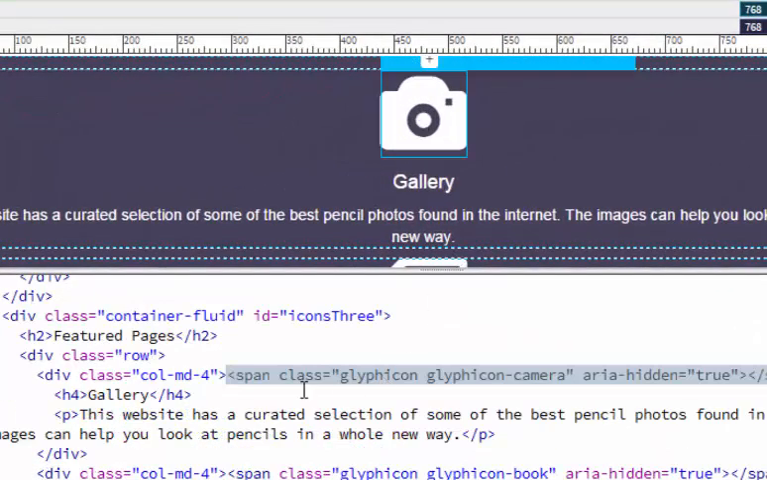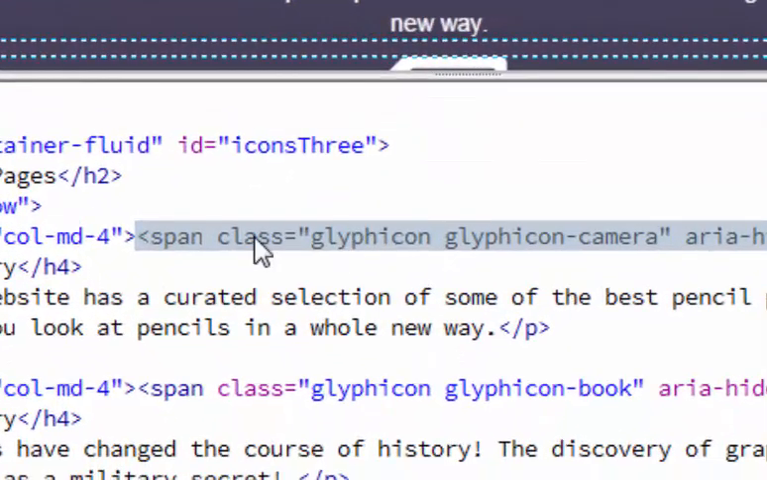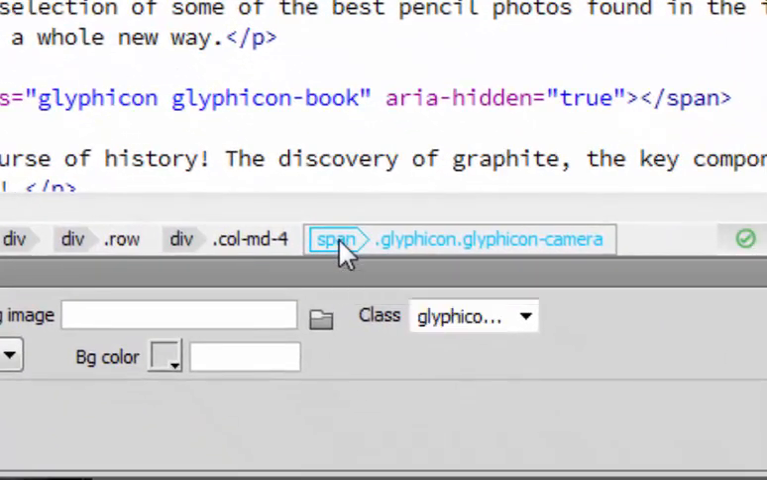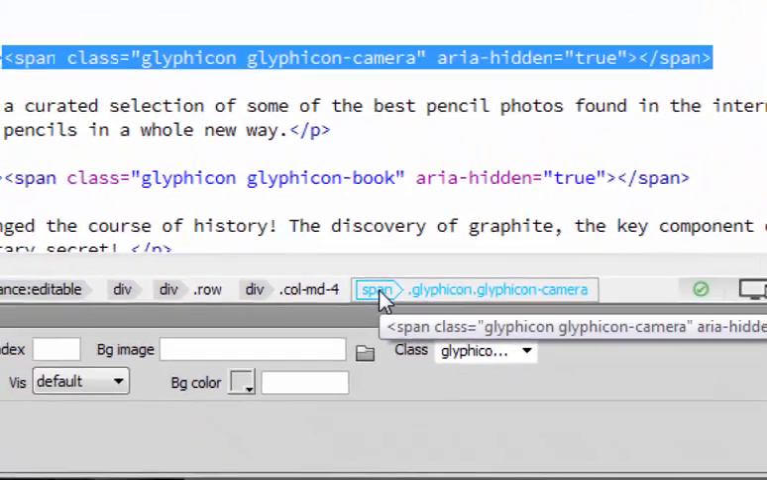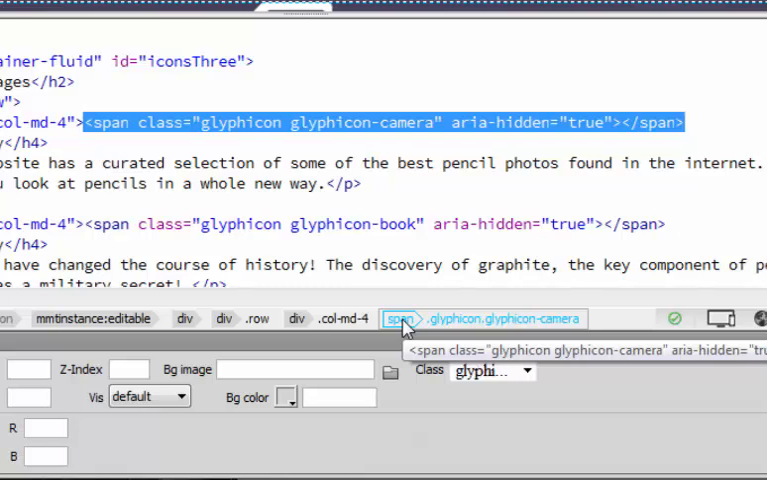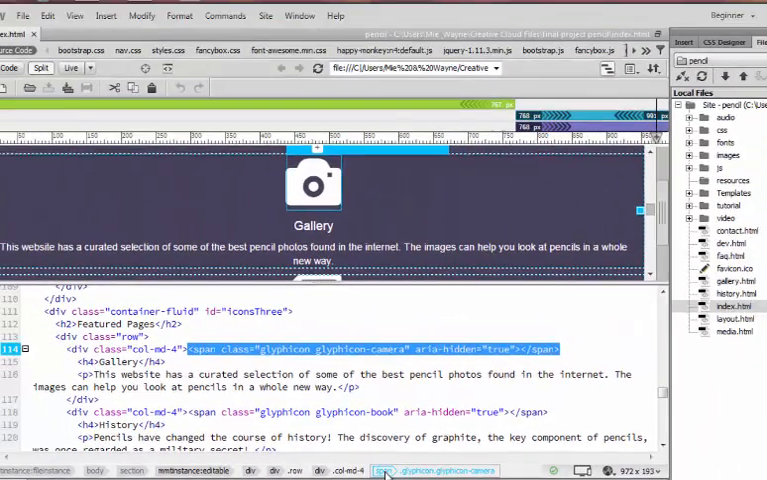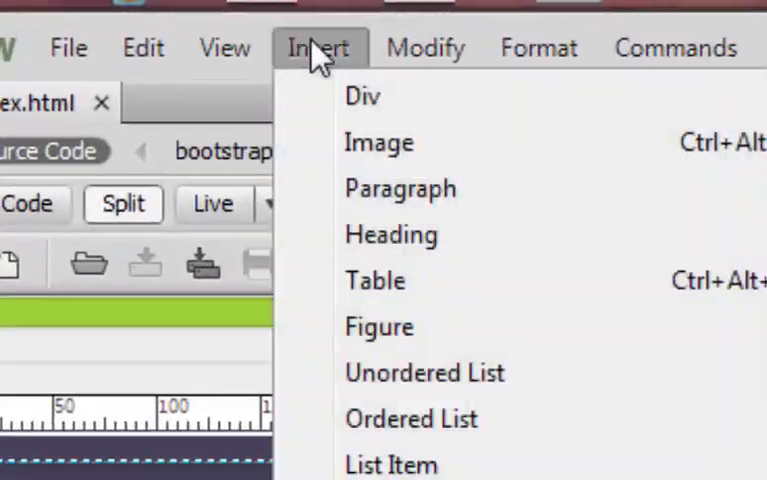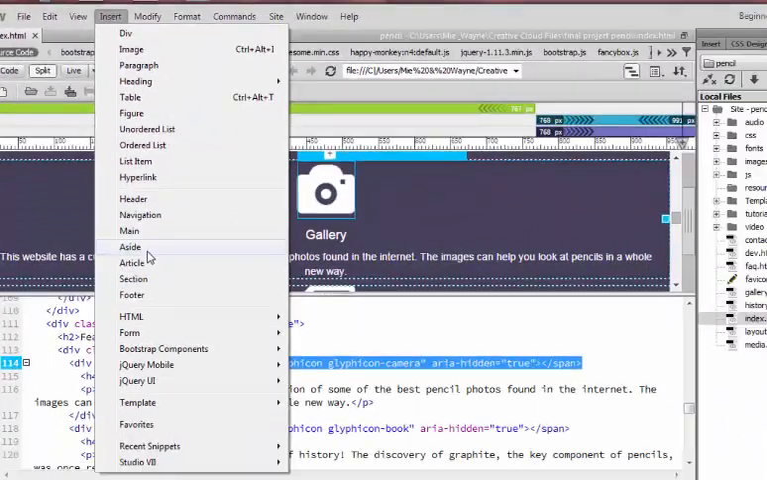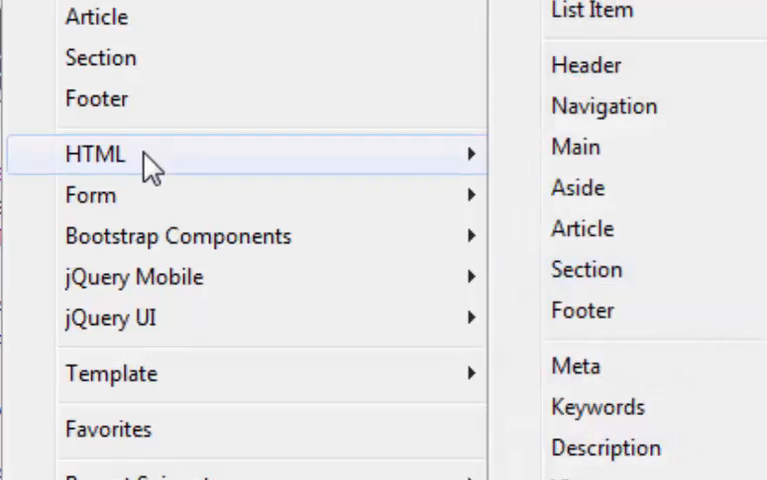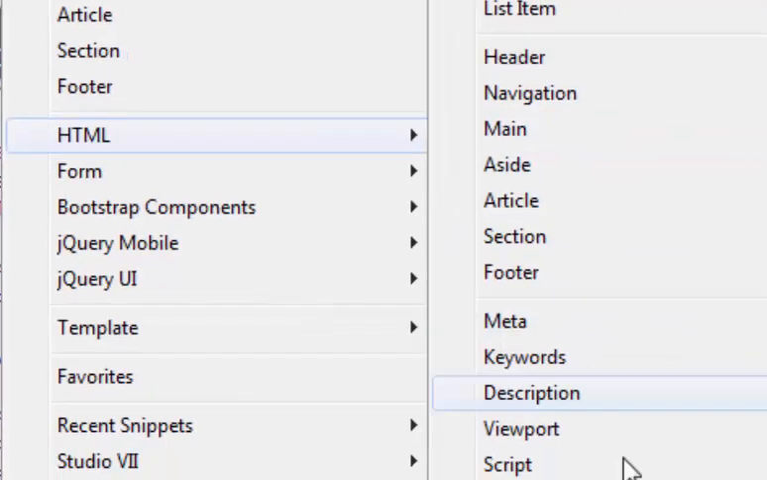When I do that, here in code view I can see that it's highlighting the span that is my Glyphicon. Right here it is. So I'm going to click on span in my status bar. It's important that we have all of that code highlighted in the code section. That nice dark blue color that lets us know that all that code has been selected for editing. Then I'm going to go to Insert, and how do I turn this into a hyperlink? Go to HTML and select Hyperlink.